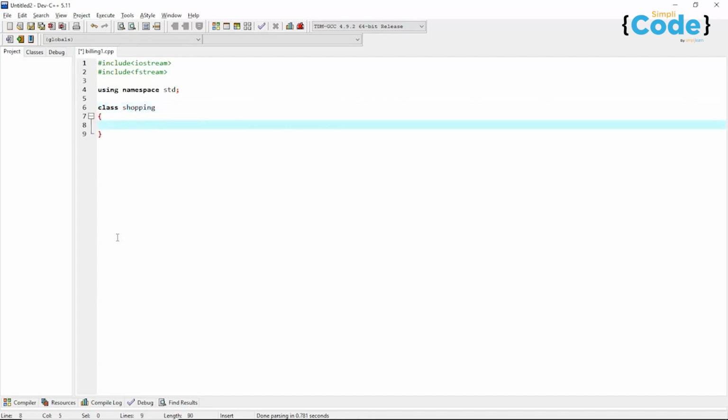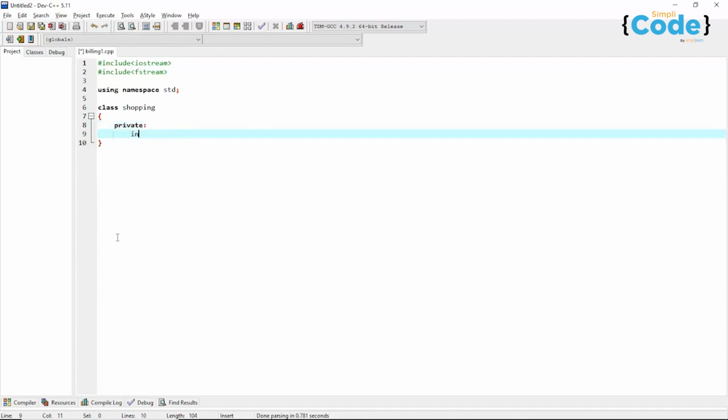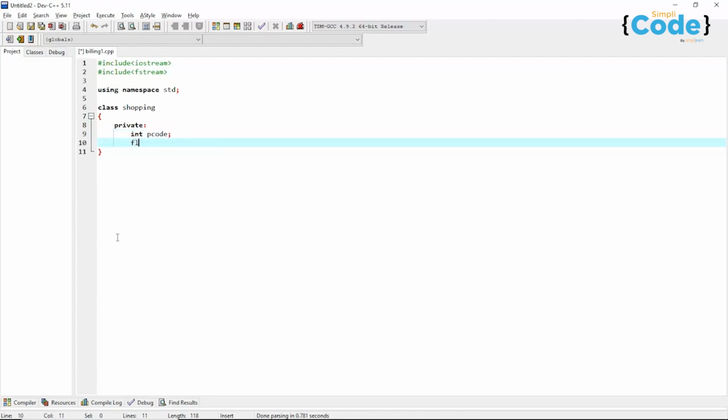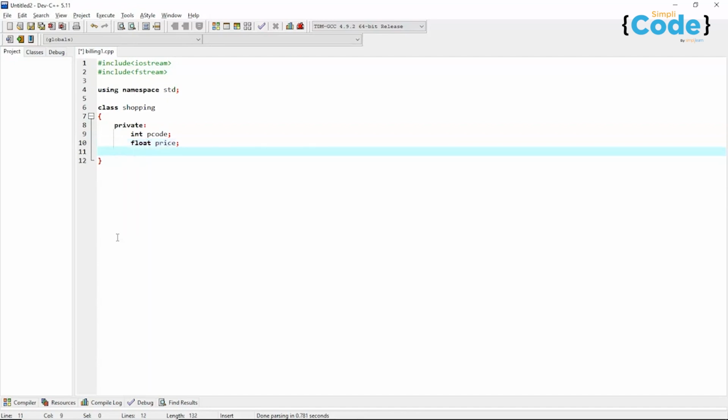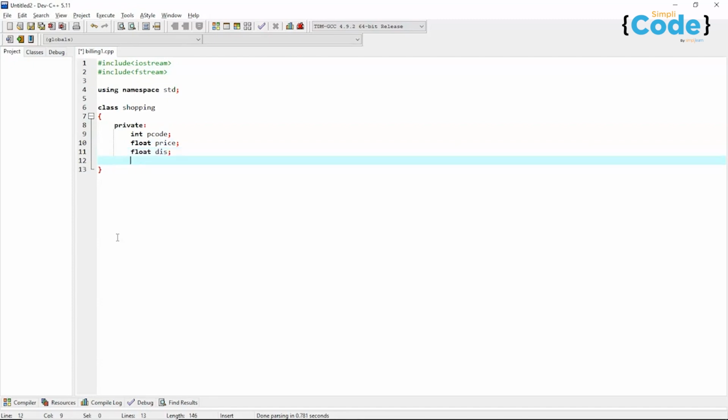Inside the class shopping, first of all, inside the private scope, we will declare some variables: pcode, then float type price, then another variable discount of float type, then name, which would be string. Alright, let's name it pname. P stands for product.